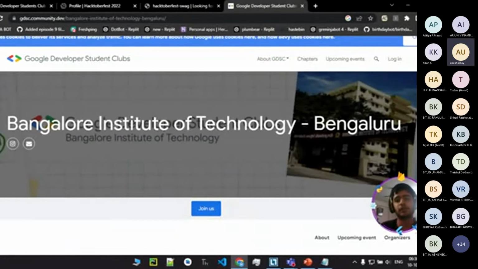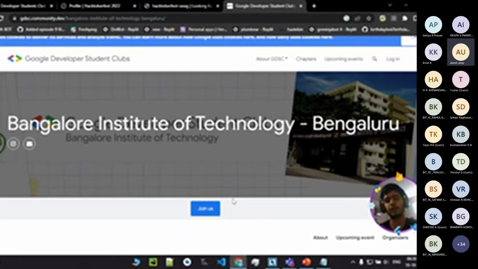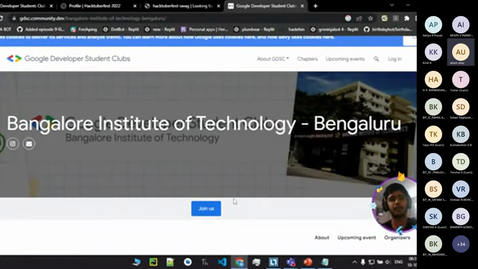So what are the advantages of joining this club? This was a very small event, just 30 minutes, for starters, just a trial kind of thing. But once we start properly, this will be a very big event. It will not be such a small event. We will have very big events, which will be kept offline, and we'll give you a lot of swags for that.